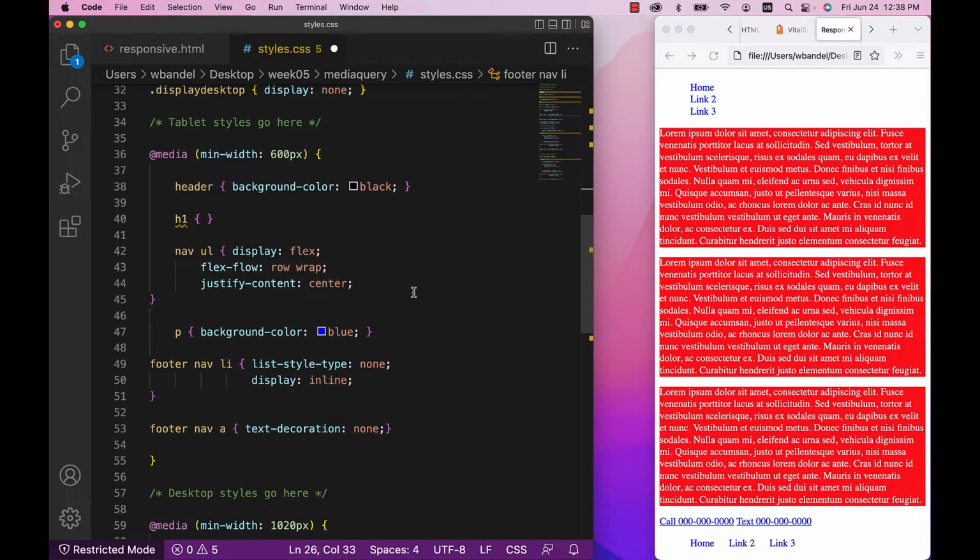And then I also did the same thing in the tablet and desktop sections. I might not actually need to have these. Let me just see if I can delete them since they're duplicates.